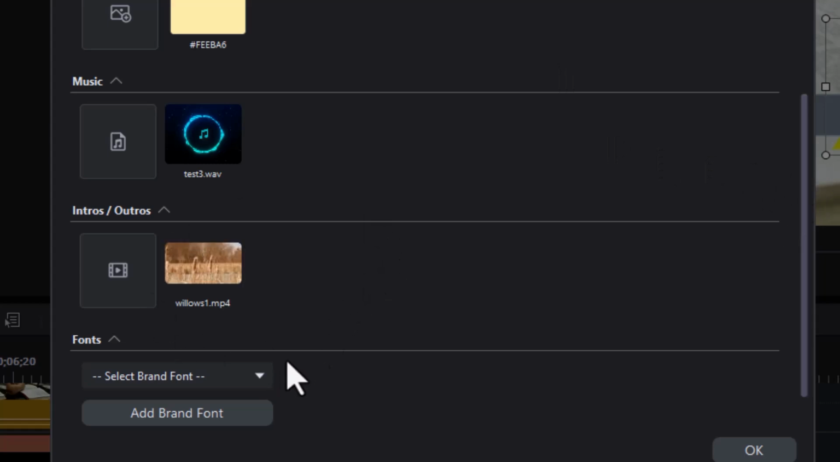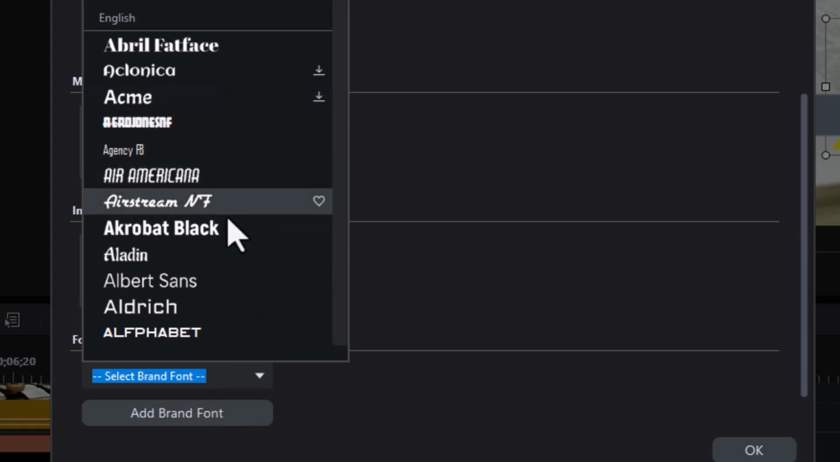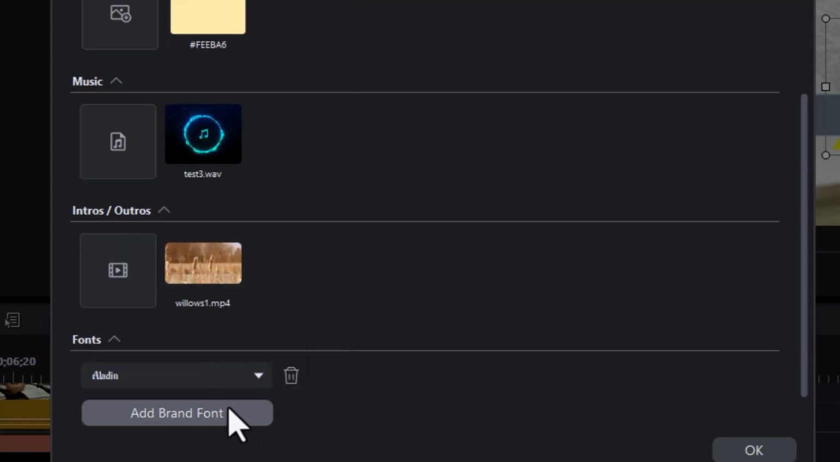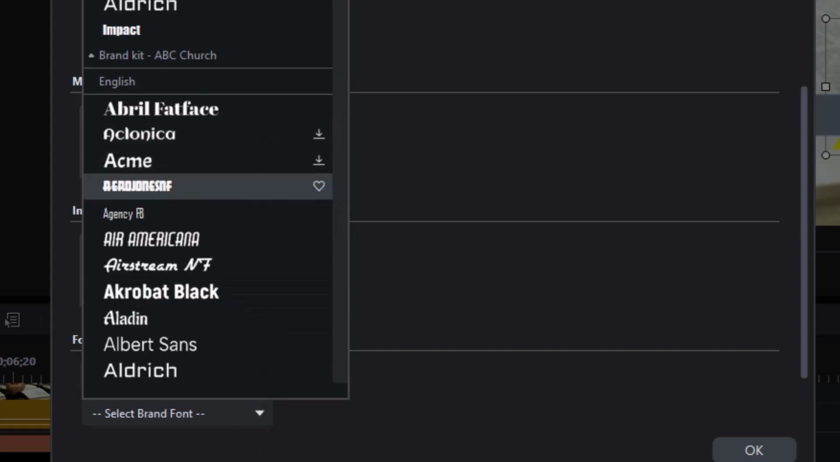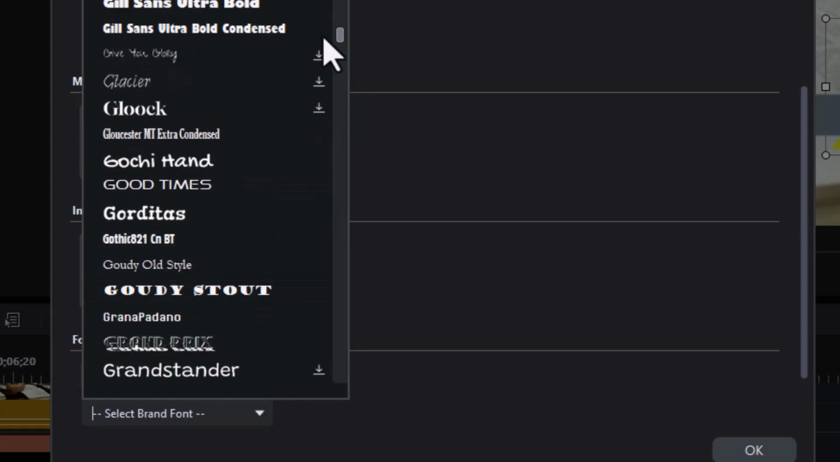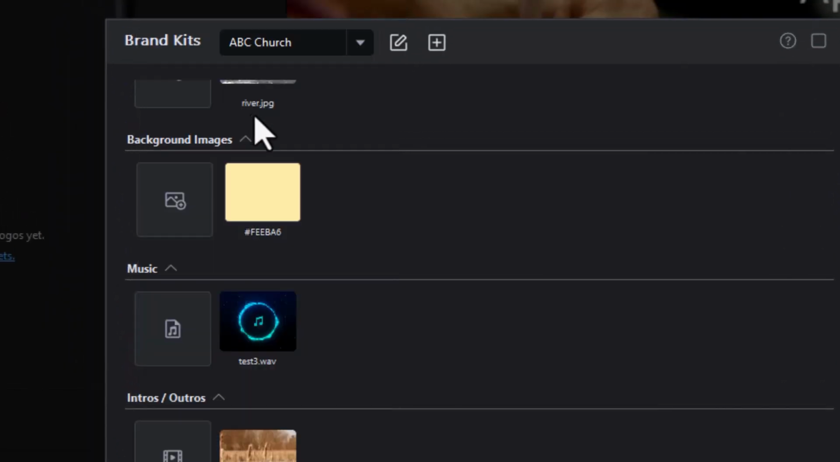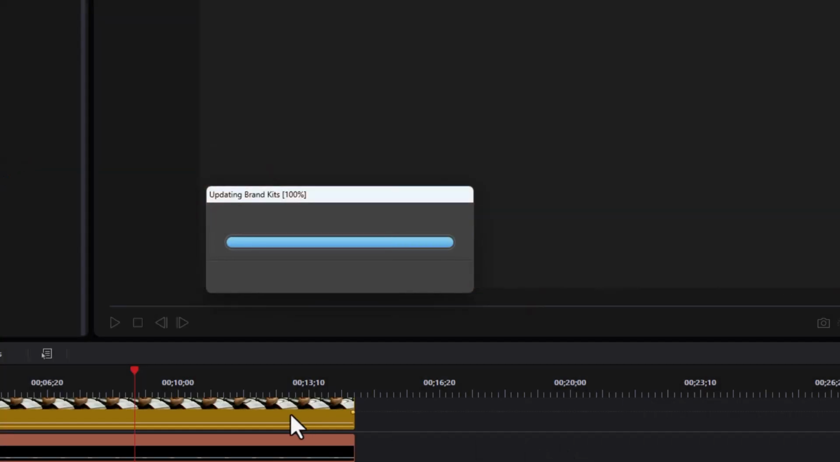Then we have fonts. So what are the primary fonts I want to use in this particular client situation? Let's assume I'll select the brand font. I can pick any one I want. Let's take this Aladdin, and I can select more than one font. Let's take another one. I'll just drag down randomly and choose this Geometos one and click on OK.